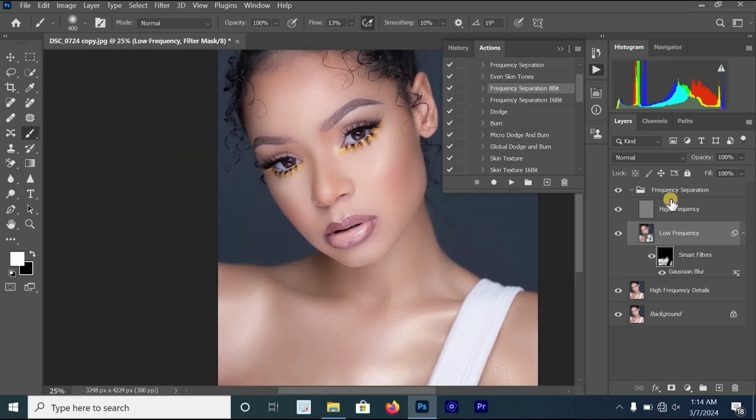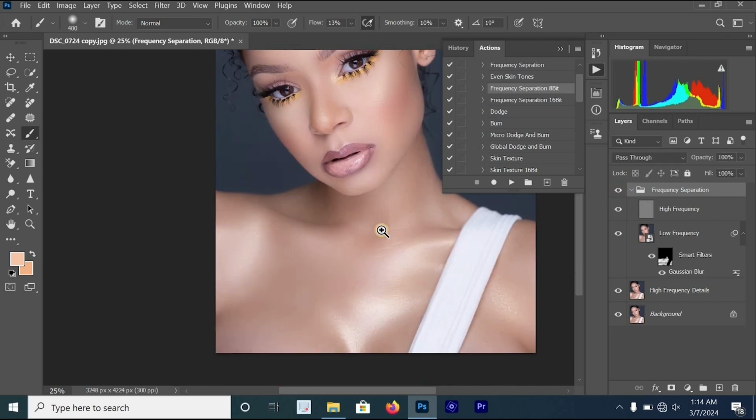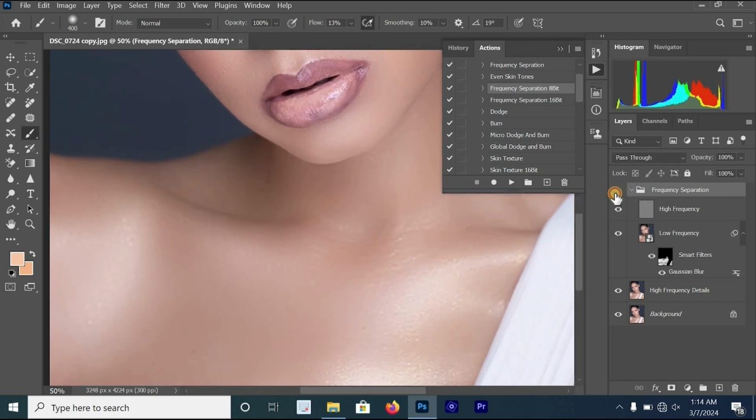I'm done with the body and the face. This is before for the body and this is the after. You can see that some of the details have reduced, but we are going to fix this using our layer masks.